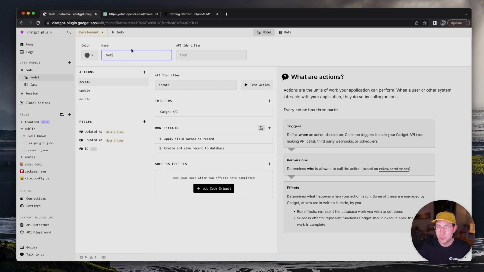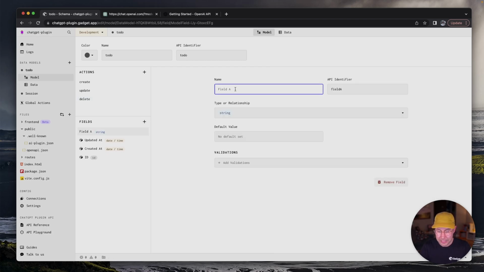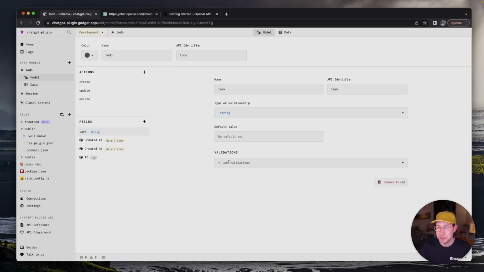And then in here, we have a bunch of options. These represent the create, update, and delete API endpoints that we automatically generate for any model that you create in a Gadget app. So we're going to be calling these APIs to create and delete records, but we need to add fields as well. You can see we have an ID, created at, and updated at system fields out of the box, but we want to add a few more fields. So let's click this plus button here, and let's call this a task. If you want to change the type of the field, you can do that here, but we'll just keep it as a string. We'll add validation to say that it is required.